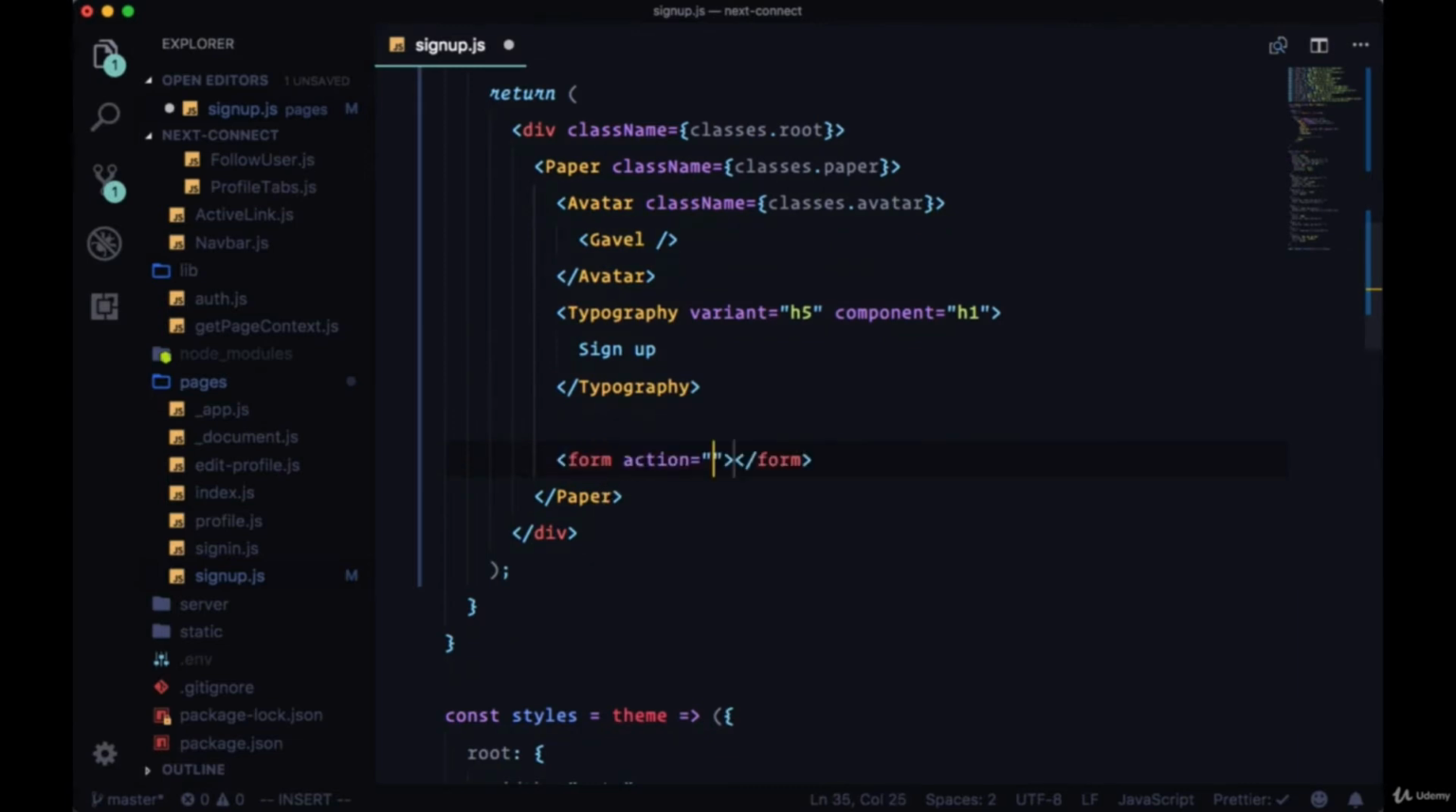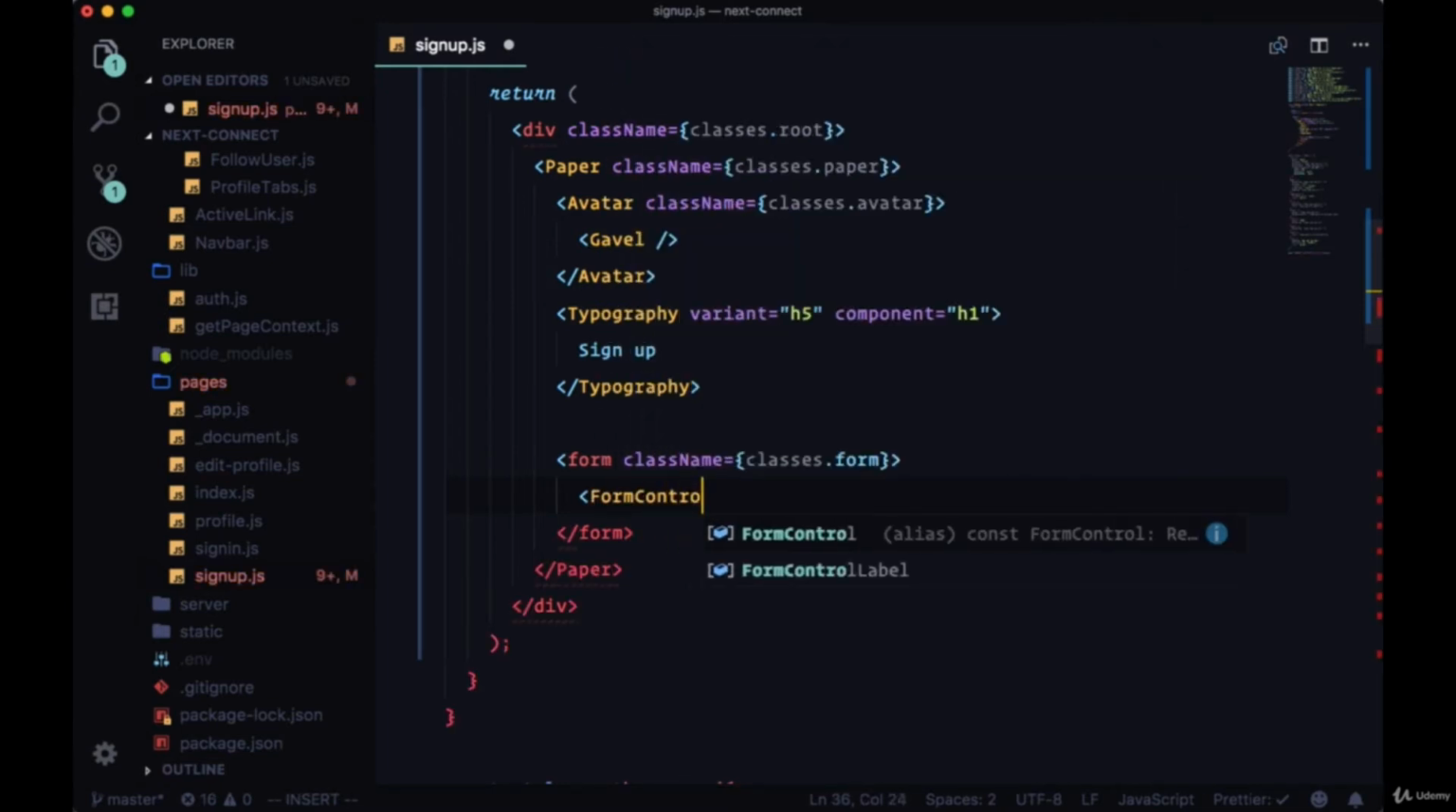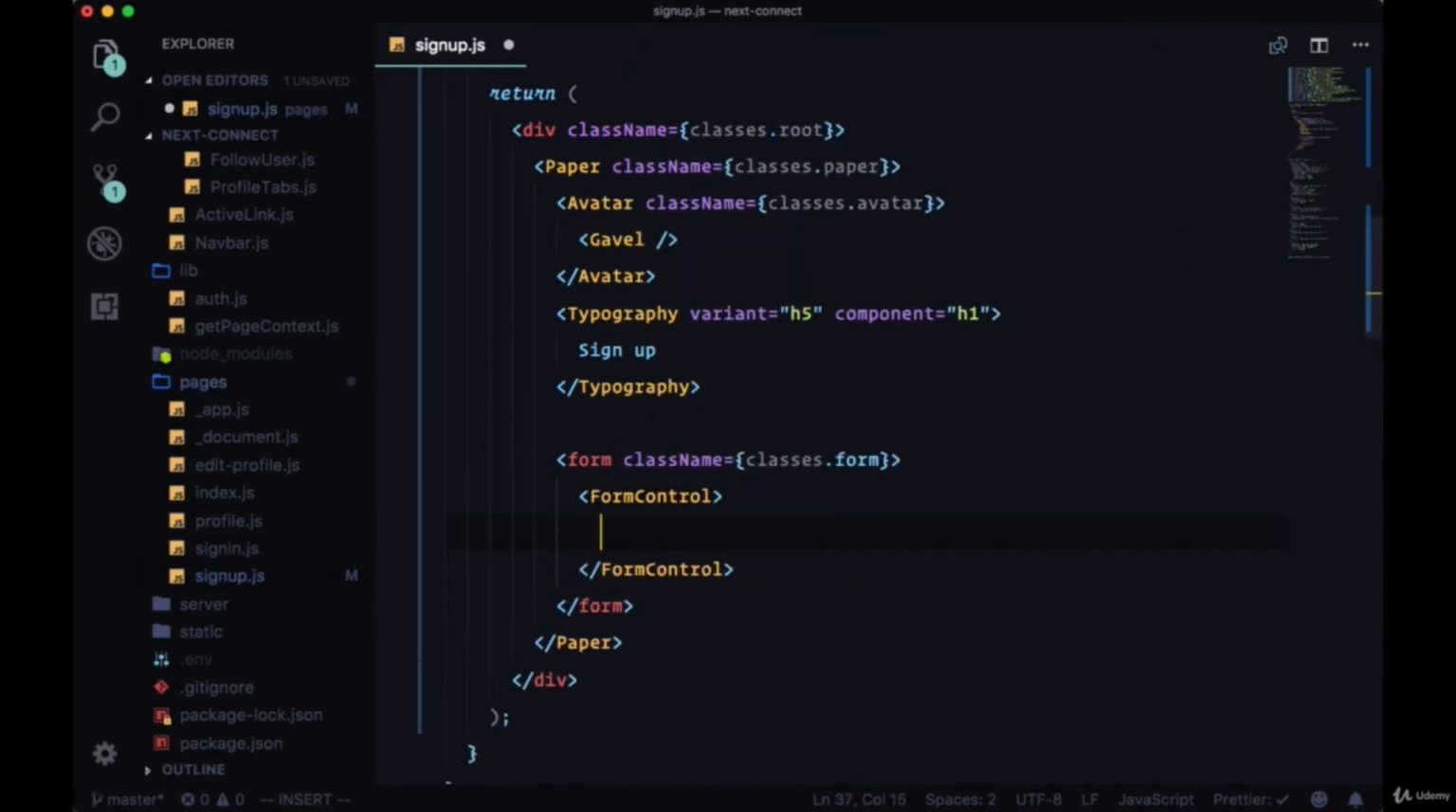So we'll have a form, no action, class name classes.form, then a form control. So here the margin of this will be normal. You can set it with the margin prop. Will be required. We need to fill out this particular input that we'll have within form control. And it'll be full width. It'll take up all of the available width.